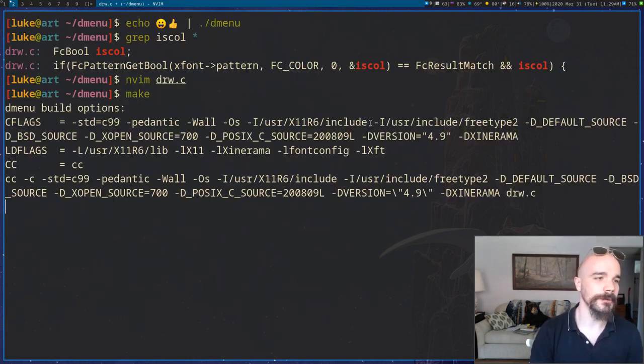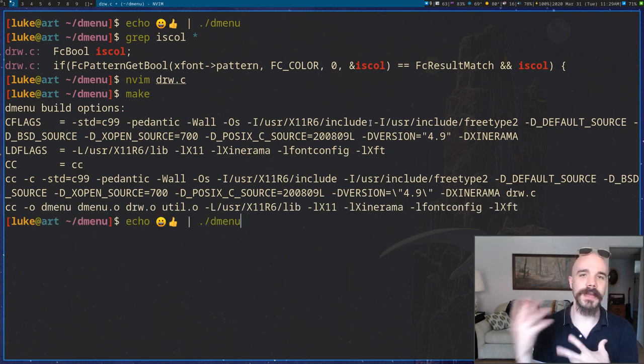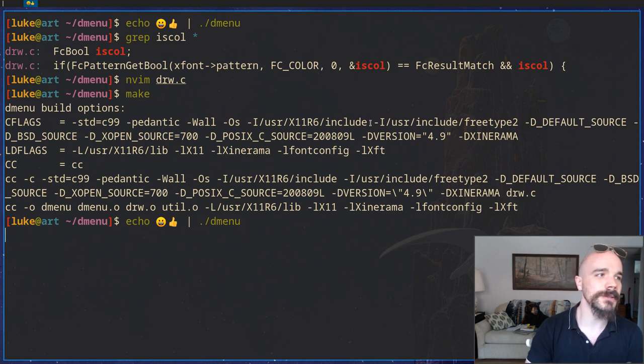I'm gonna go out, I'm gonna remake dmenu, and now if I run the same command, if I echo those emojis into this dmenu build, you will see that now they work. Great, fantastic. So that's all you have to do. You just have to remove that sequence.